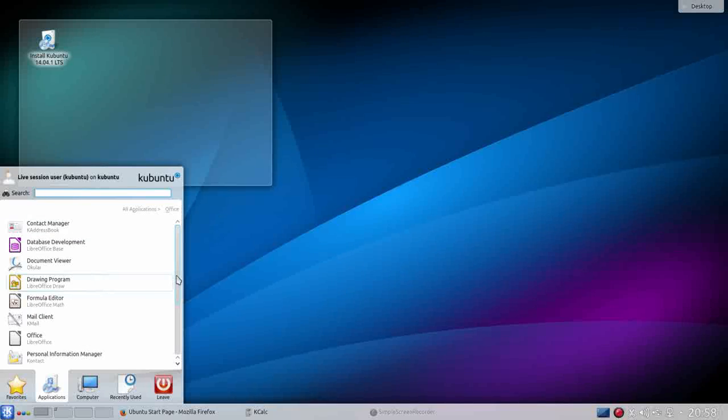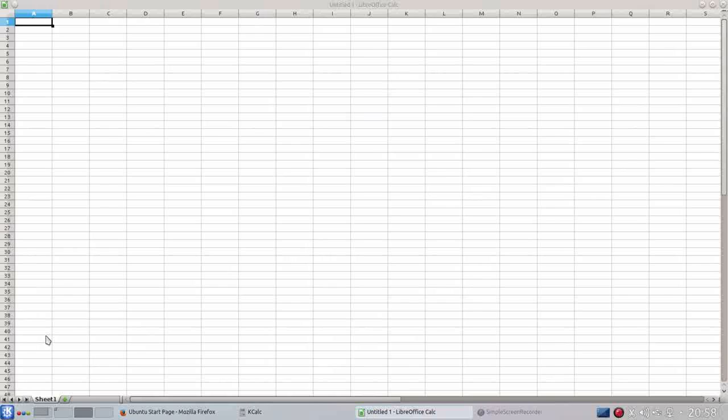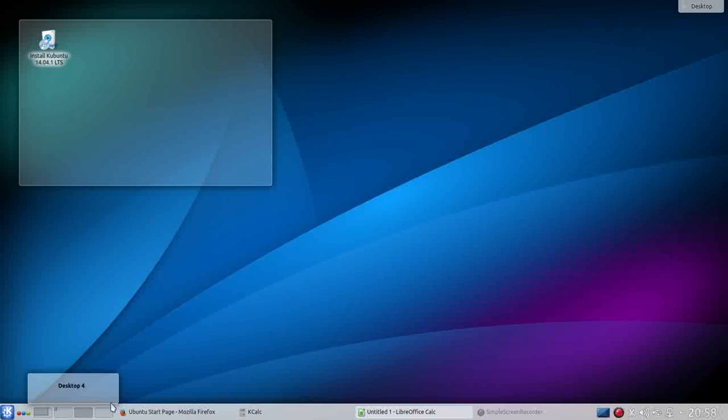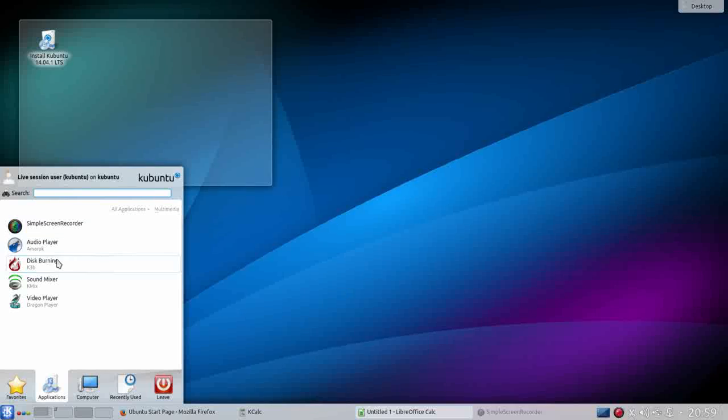Office, and I want Spreadsheet. Coming down to the fourth workspace or virtual desktop, I'm going back into Applications, and then in the Multimedia. For the audio player, they have something called Amarok here. That's that iTunes equivalent. For creating CDs, they've got a program called K3B. And then to play your videos, they've got a program called Dragon Player.